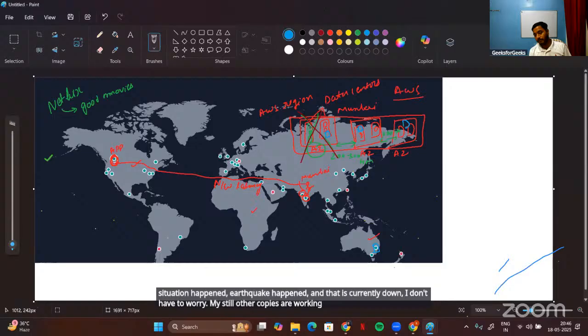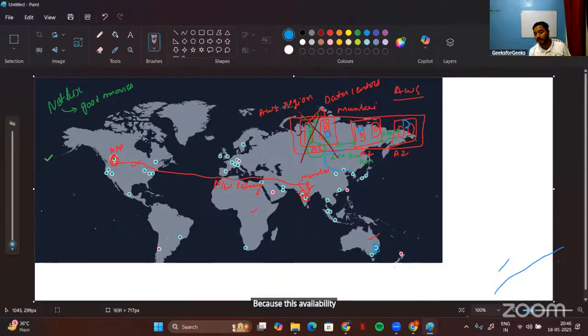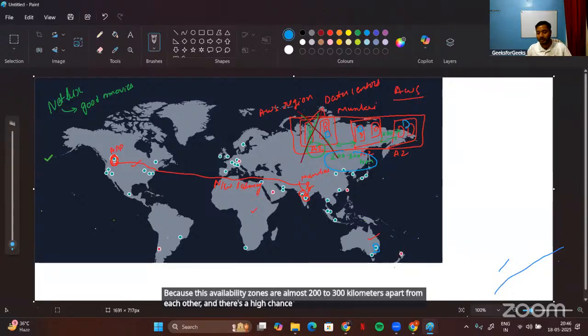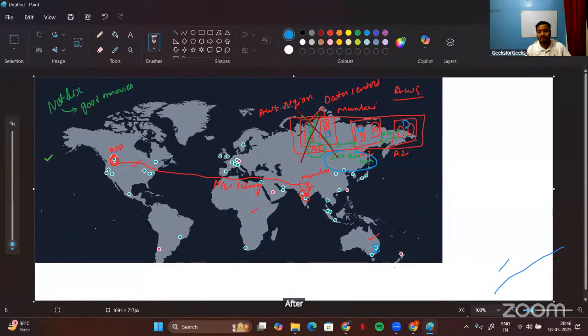They are untouched because these availability zones are almost 200 to 300 kilometers apart from each other. And there's a high chance that if something happened to a particular place, after 200 kilometers it should not happen, right? So there's a high chance. That's why they have created multiple availability zones in a particular region.